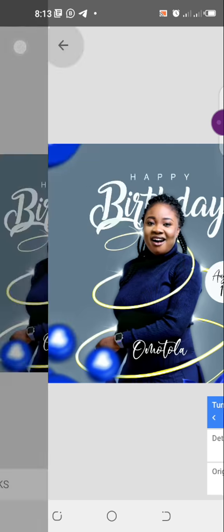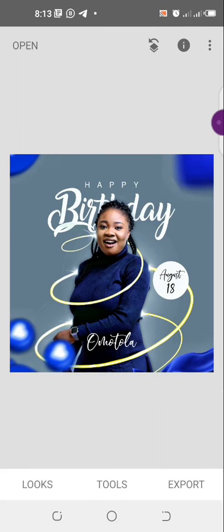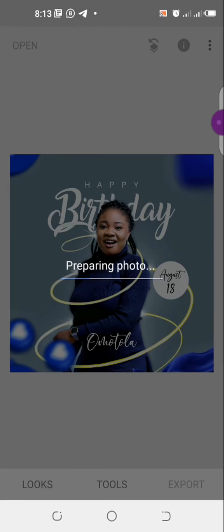Alright, so practically this is all we will be doing here. We just come here, export, then you just save your image to your gallery.